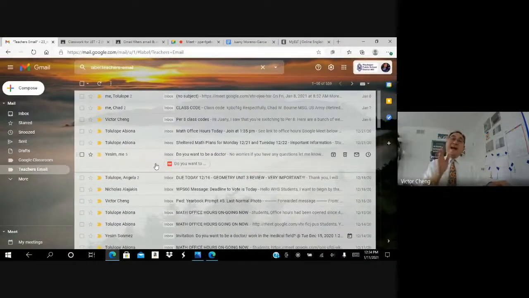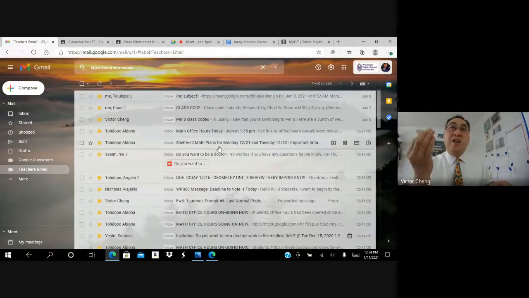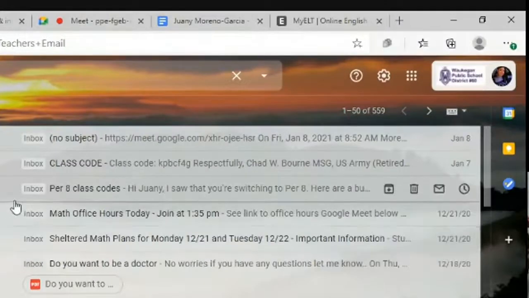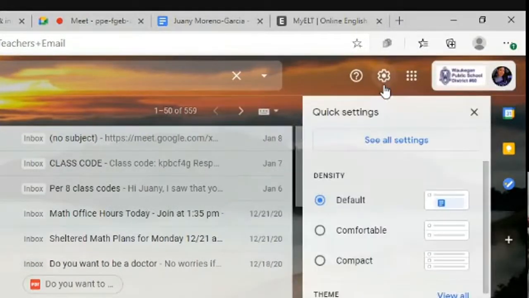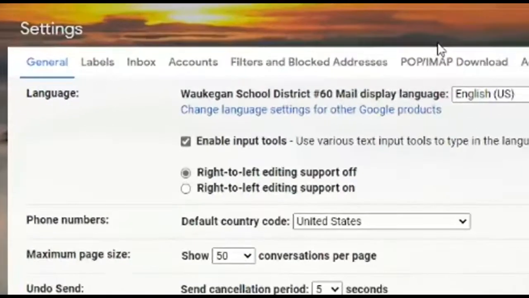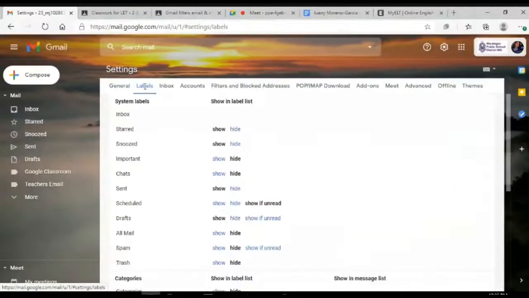Okay? The last thing that we're going to do is I'm going to show you where to find these to take your screenshots. So where do we find all our labels and our filters? Let's go up to settings. It's going to be a real quick one. And we're going to click on all settings. And then you can see there at the top where it says labels. Click on labels, and you can see all the different labels that are listed there.